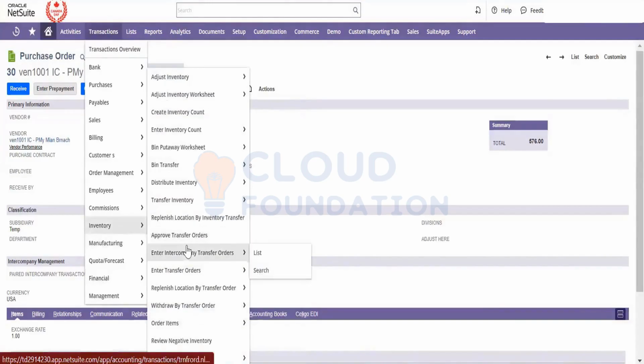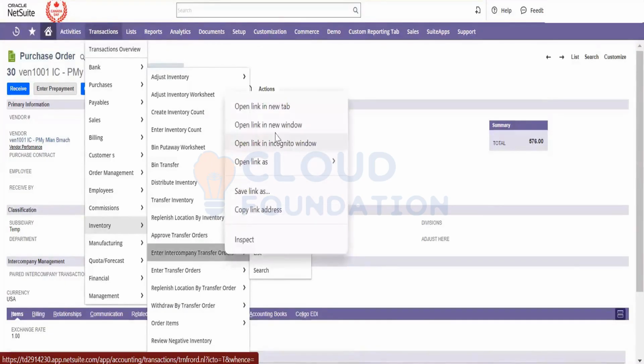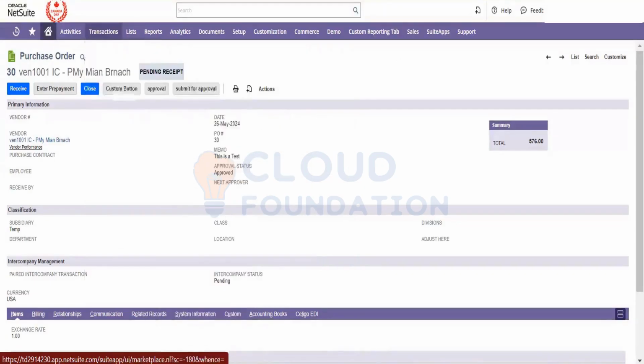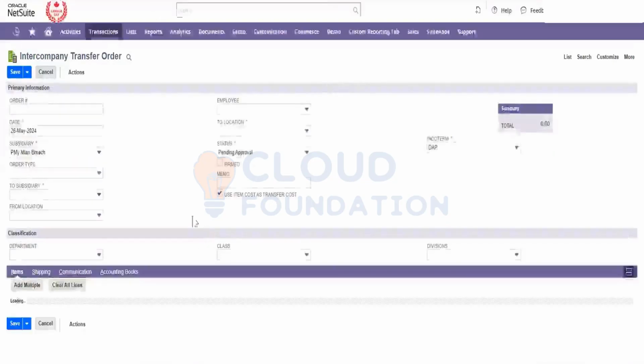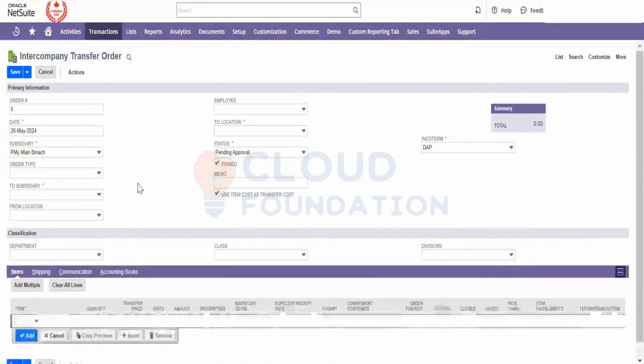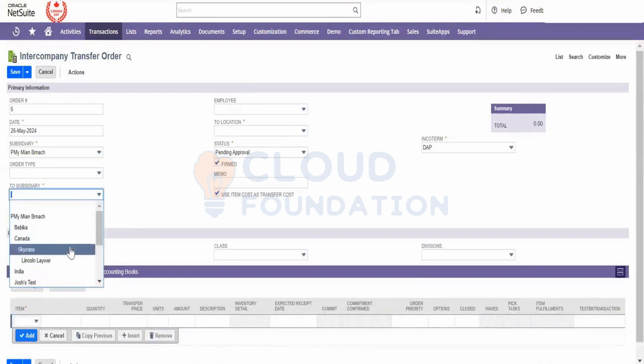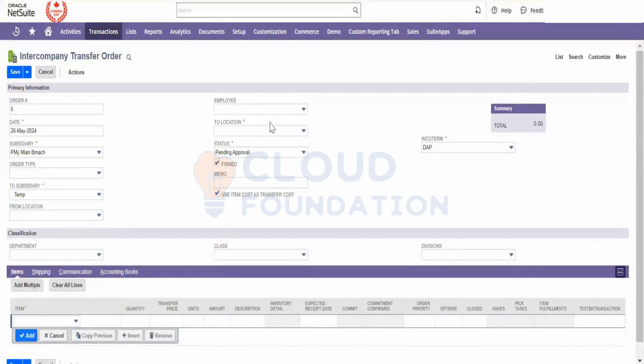When you go to your inventory, there is something called enter intercompany transfer orders. Do you see this? This works exactly like the normal transfer orders that you have here. Within the intercompany stuff also, you will be able to do the transfer orders. You can select your to subsidiary. You can select your to location over there. Let us say we want to send it to temp, just like the way we've done it. The location is not there. That is the problem. You see this, the temp location wasn't there, and that is the reason we were not able to do it.